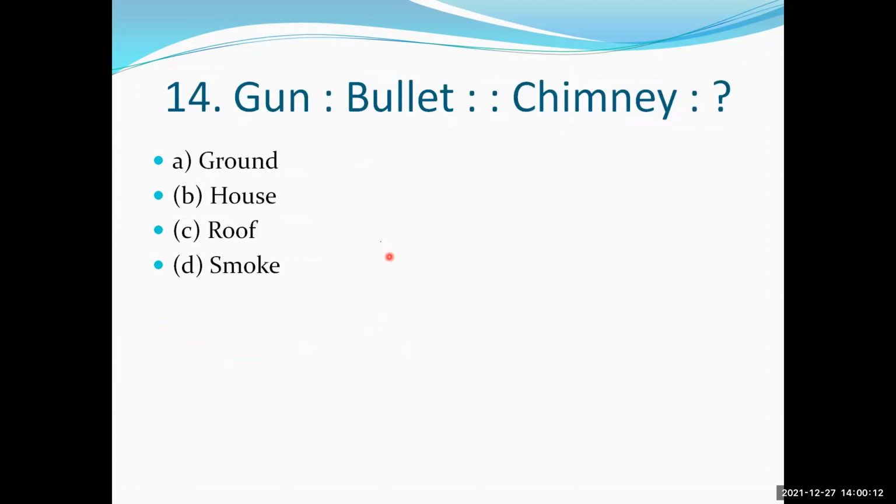Very simple question for all of you. In this question, just try to see, it says gun, bullet. So chimney, what? Ground, house, roof, smoke. This time I want an answer with explanation also. I'm going to ask why you are going to say that particular option. So I got an answer from Pragati. So Pragati, you just tell me why this particular option.